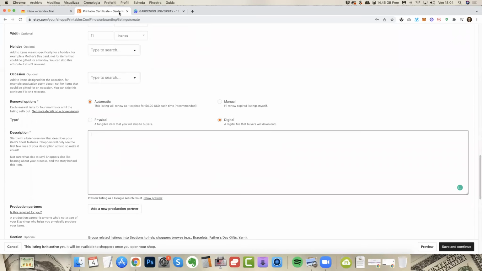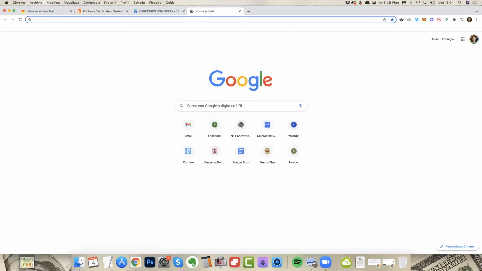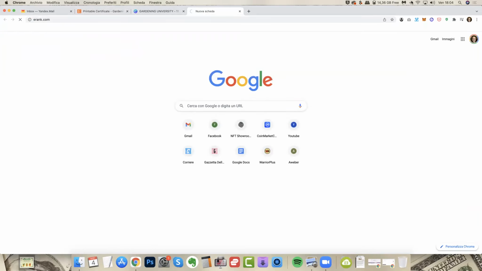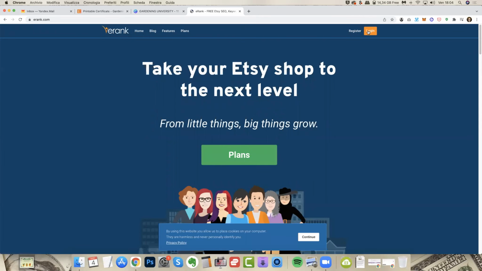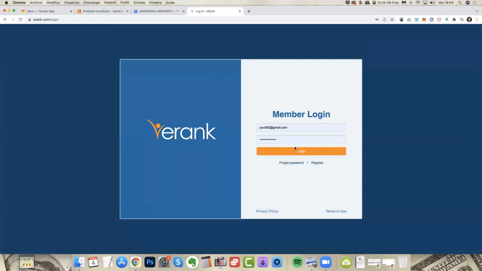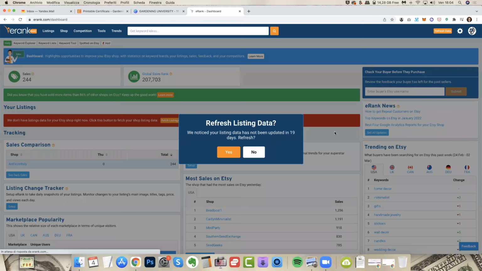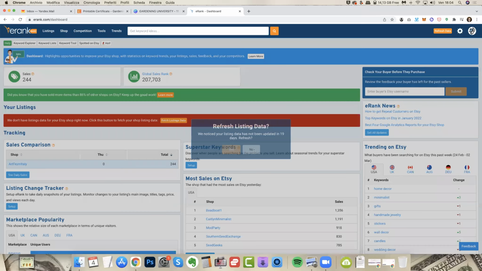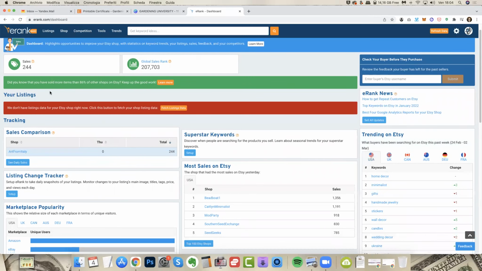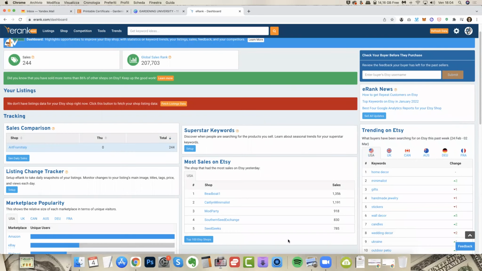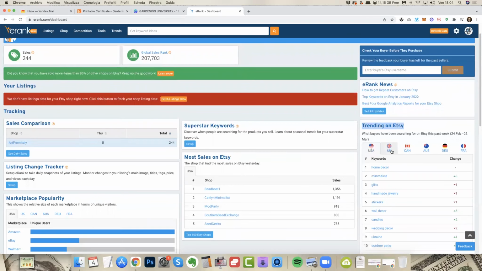And here there's a description. So to search keywords, I use erank.com. eRank is very good, and it costs me around $5 per month. It's not too much. And even if it seems a bit confusing the first time you log in, the important things to see are here, there's your tracking of your store. Here, there's the trending on Etsy for different countries.